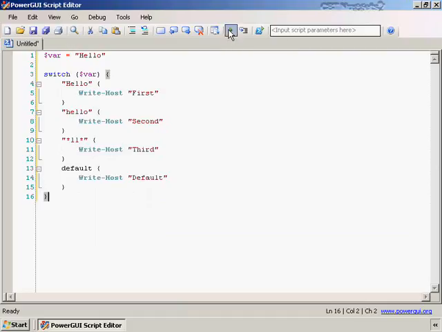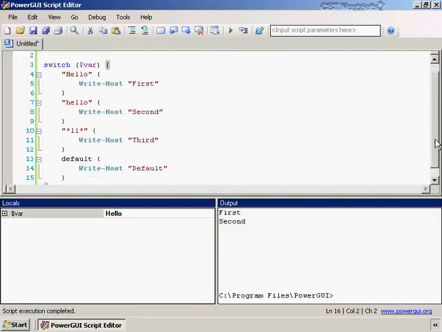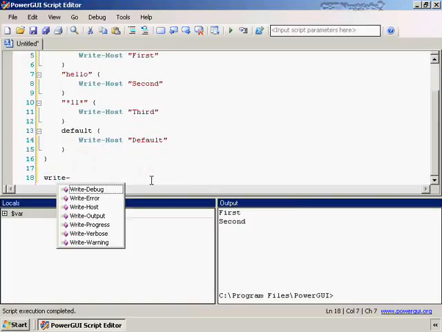So let's see what happens when we run this. The first and the second blocks both ran. That's because the switch construct will evaluate each possible condition, and it will execute all of them that match. You can see that hello and hello were both treated the same, in keeping with PowerShell's normal mode of doing case-insensitive string comparisons. So let's put one last line in this script just to create a little separator for our output.